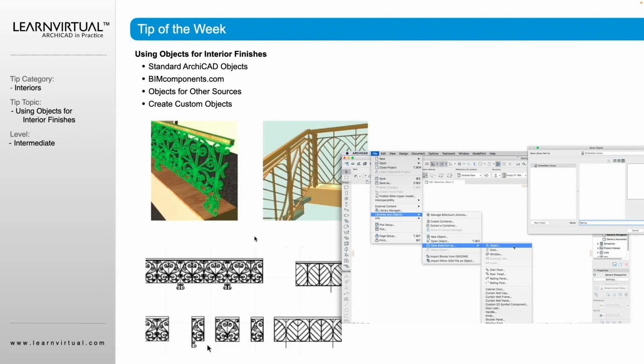Okay, we can also create custom objects. If you have a very specific, in this case, railing that you're looking for, you can draft that out using slabs or walls or a morph. You sketch that out and model it out, and then we save that as an object, or you would save it as a railing panel or whatever it is that you're saving. You could save that by going to File, Libraries and Objects, and Save Selection As.